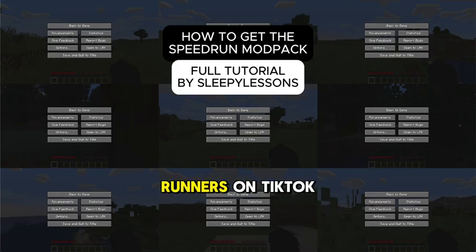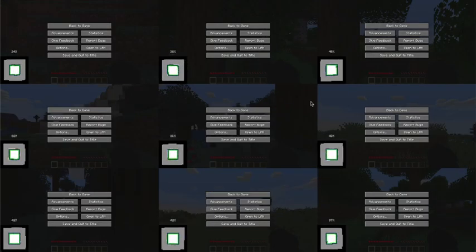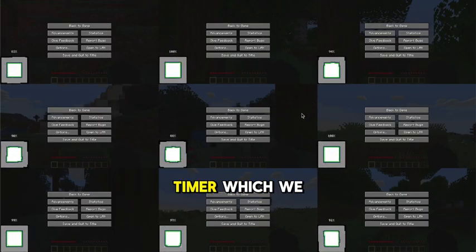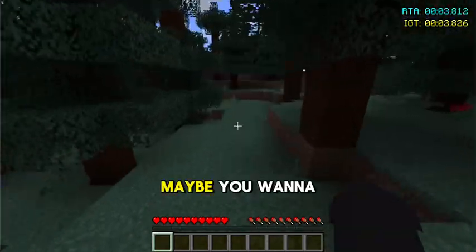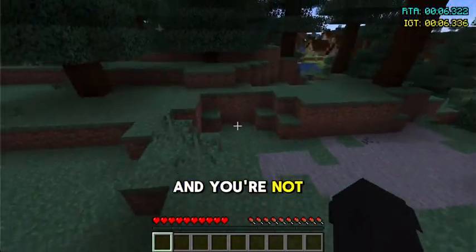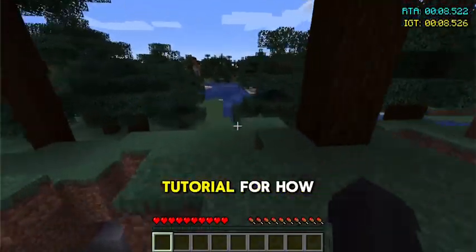So I'm sure you've seen speedrunners on TikTok or Twitch or YouTube using this mod to be able to generate multiple seeds at the same time to speed up their speedrunning experience. They also have other mods, like for example, they have a timer, which we have up here in the top right corner. Maybe you wanna try speedrunning yourself and you're not sure how to get started. Well, this is gonna be a tutorial for how to do that.